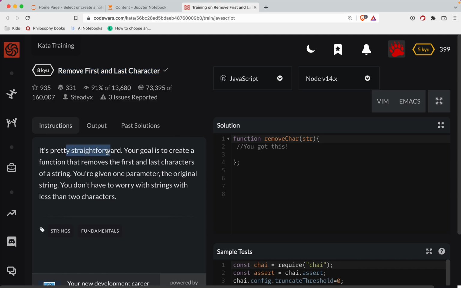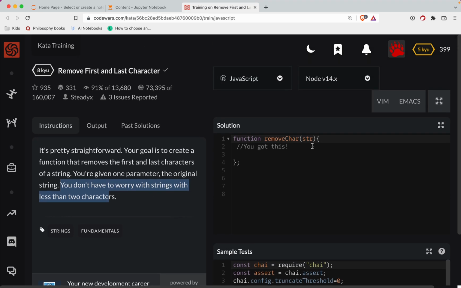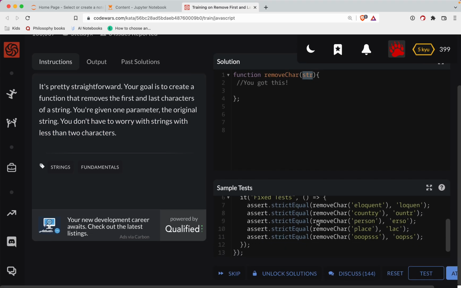It's pretty straightforward. Your goal is to create a function that removes the first and last characters of a string. You're given one parameter with the original string. You don't have to worry about strings with less than two characters. Okay, cool. So you're given some string. Basically, you're chopping off the first and last characters here. So eloquent would be loquin, and so on and so forth.